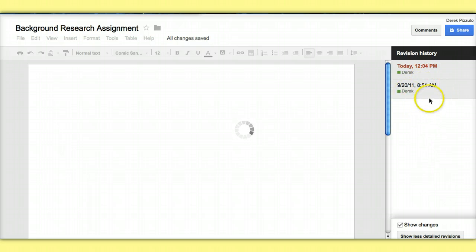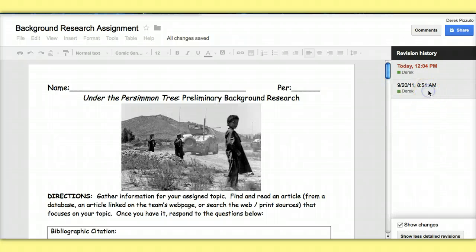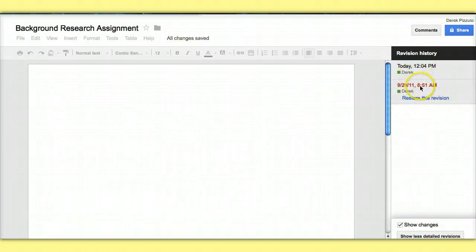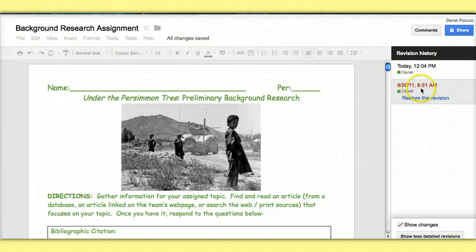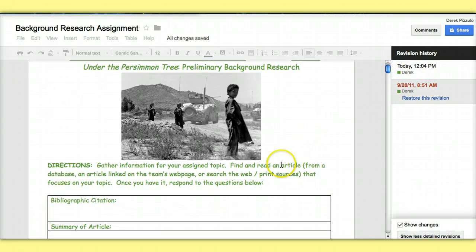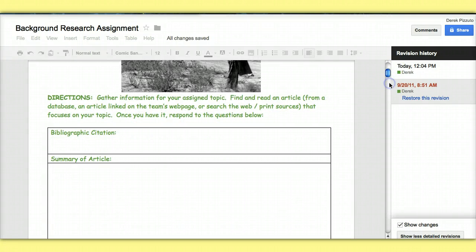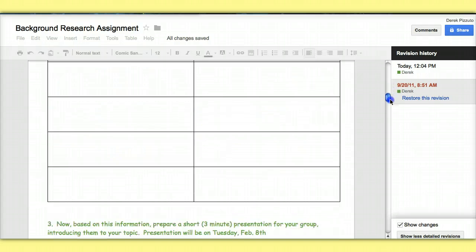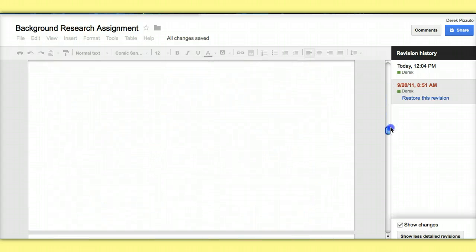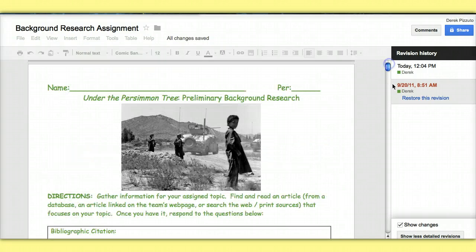Now, this particular document doesn't have a whole ton of changes, but you can go back to any earlier point, and when you click on that earlier point, it'll show you in a different color what was done. And you can see here what was created on that day, at that time. See? And if you decide you want to do that, you just click Restore this revision, and it will turn your document into that earlier example. All right, so you can go back to any earlier point in your document and save it.